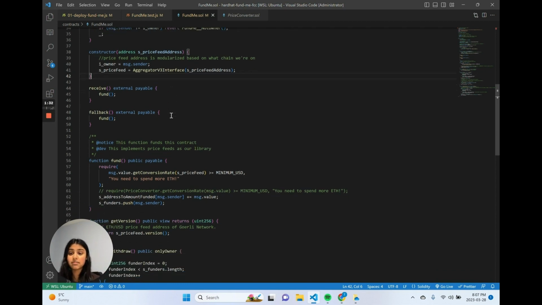And then these receive and fallback functions are a little special as well. So the fallback function allows a contract to receive and handle Ether transactions. And the receive function is called when the Ether is sent to the contract.